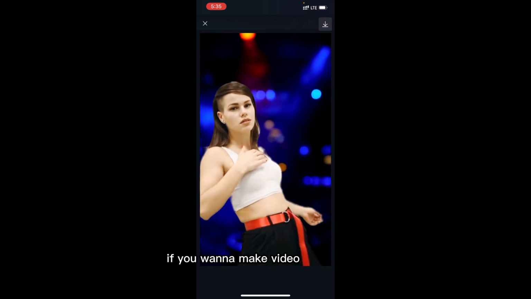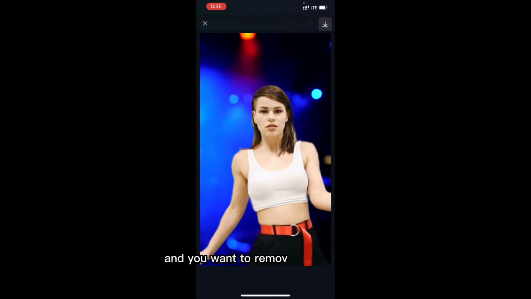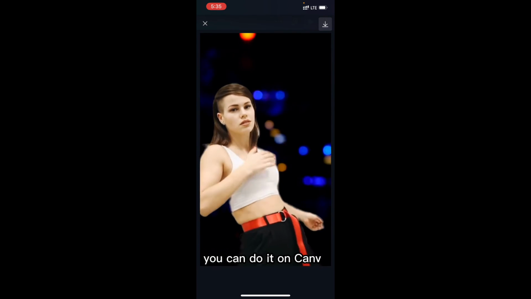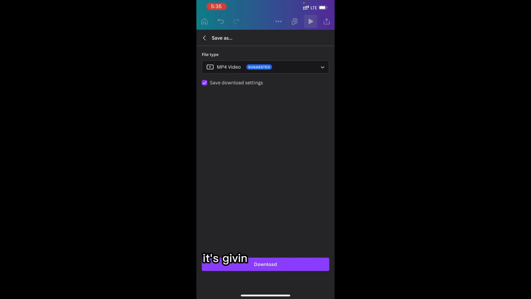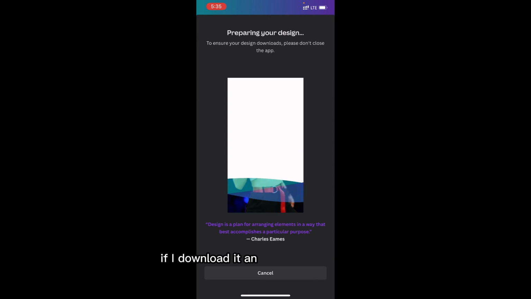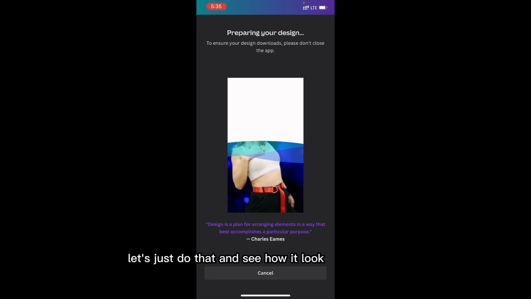If you want to make videos for TikTok and you want to remove backgrounds, you can do it on Canva. I can go ahead and download this video from here. It's giving me an option to download this as an MP4 file. If I download it and add it in my gallery, let's just do that and see how it looks in the gallery. So it is downloading currently.